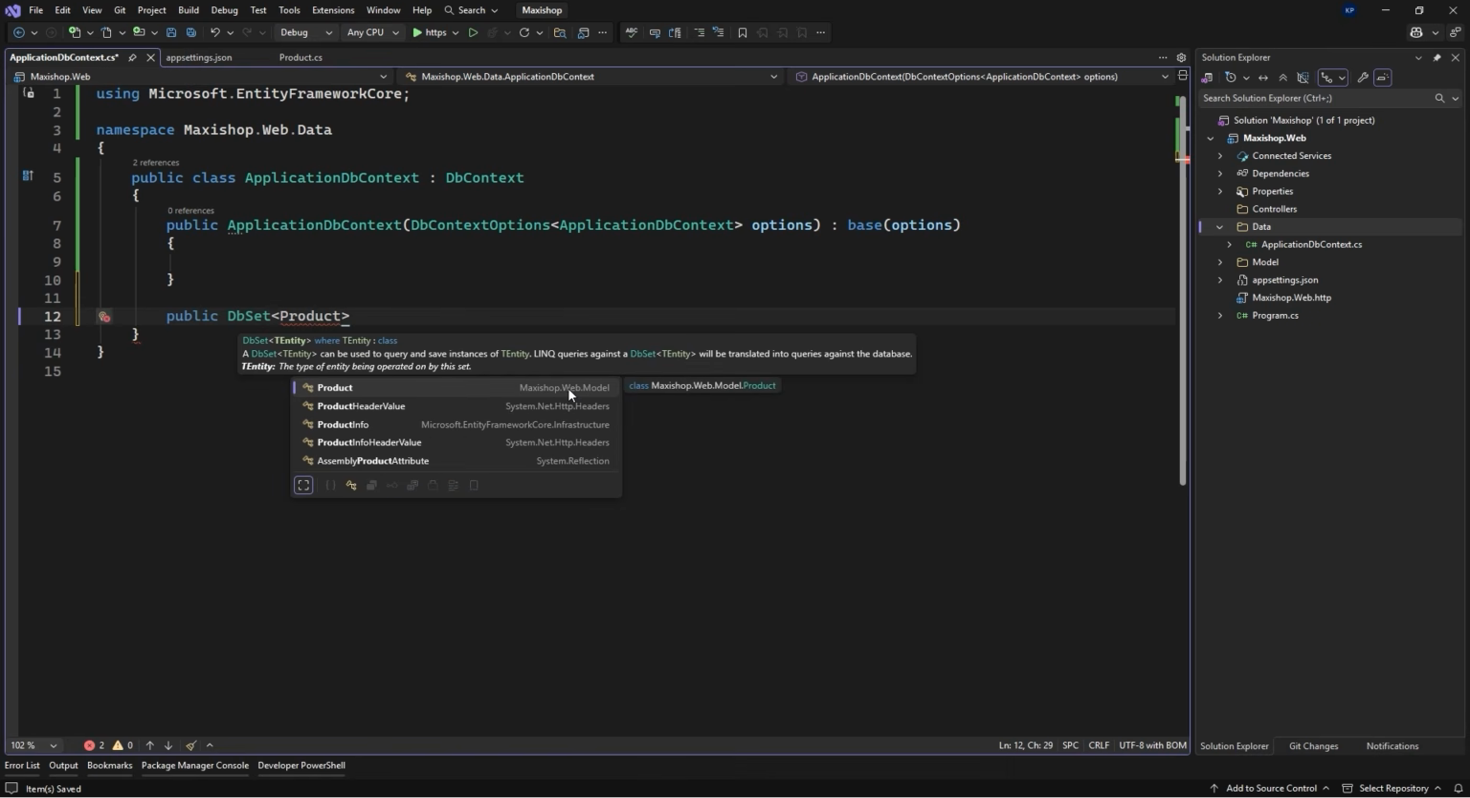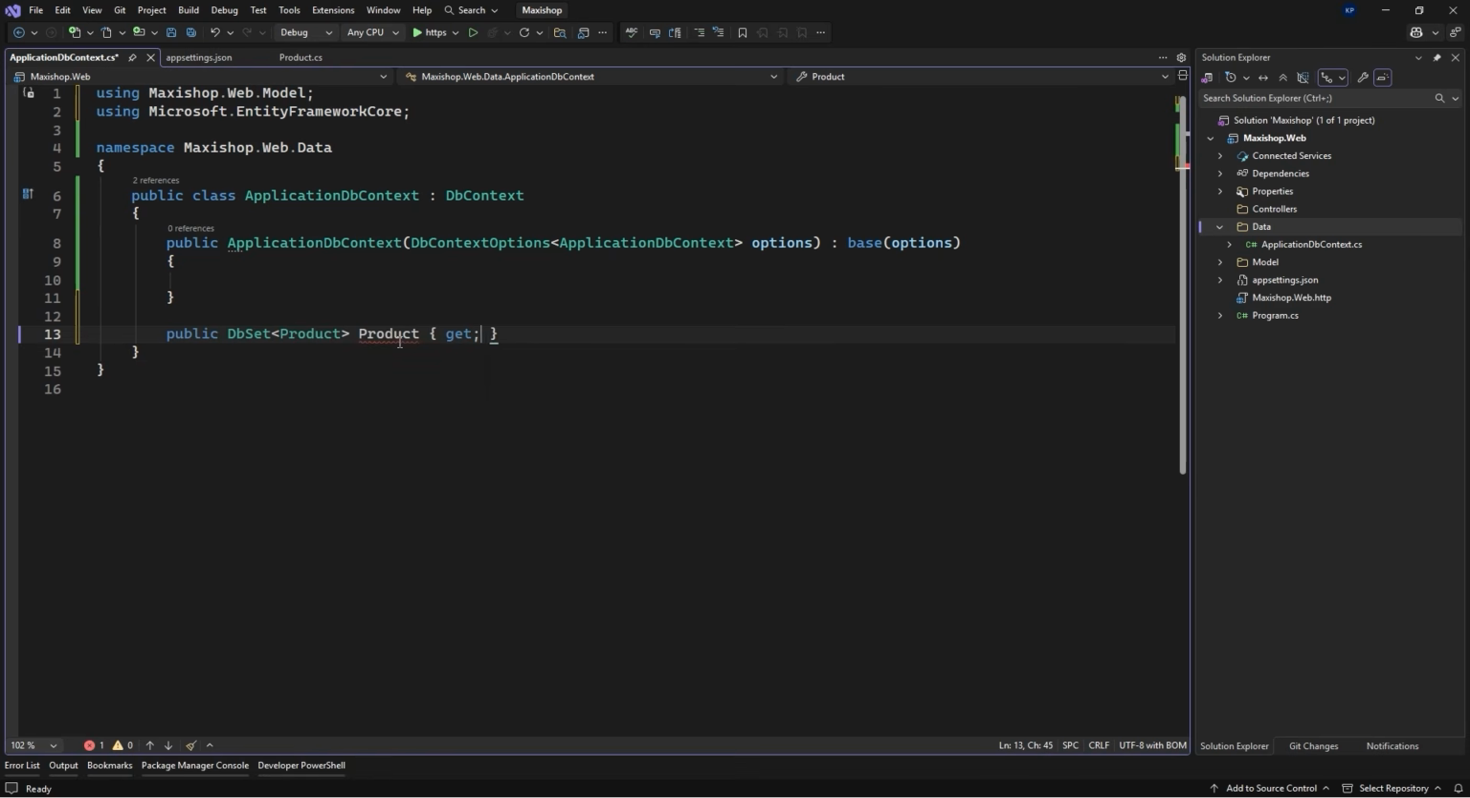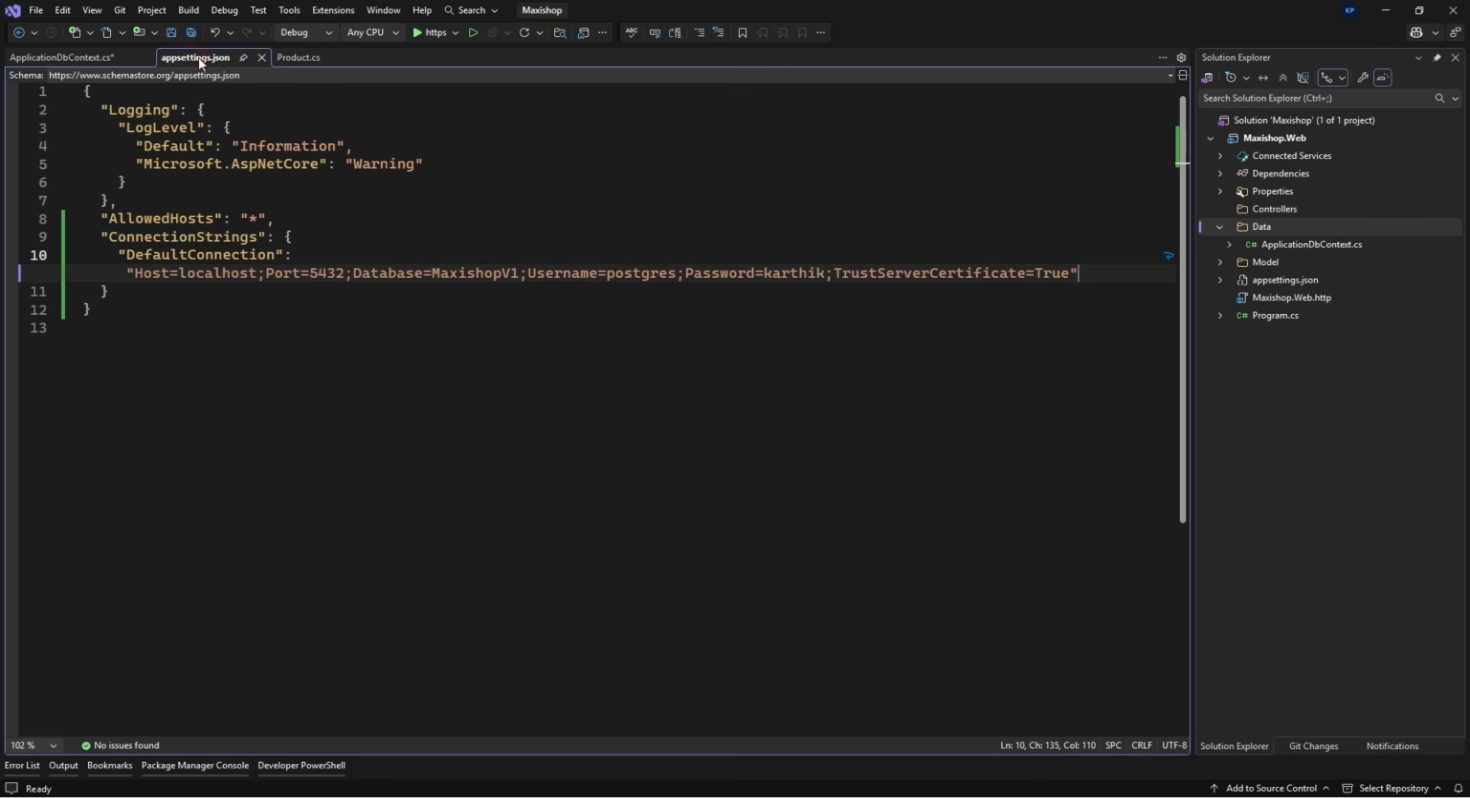So you just give it here, and you can import the statement. It's from the Models folder. Here you can give whatever table name you want, but I'm giving the proper naming as Product itself. So let me do the get set. Whatever name you give here, the same name is going to be created as a table within your database. The database name is MaxiShopV1.